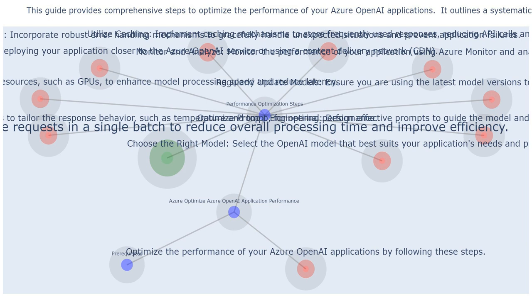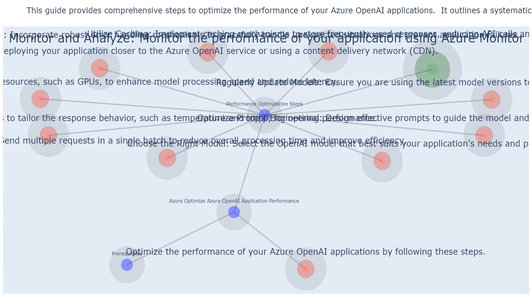Monitor the performance of your application using Azure Monitor and analyze metrics to identify areas for improvement. Azure Monitor provides insights into the health and performance of your Azure OpenAI application, allowing you to track key metrics such as response times, API call frequency, and error rates. By analyzing these metrics, you can identify bottlenecks and optimize your application for better performance.